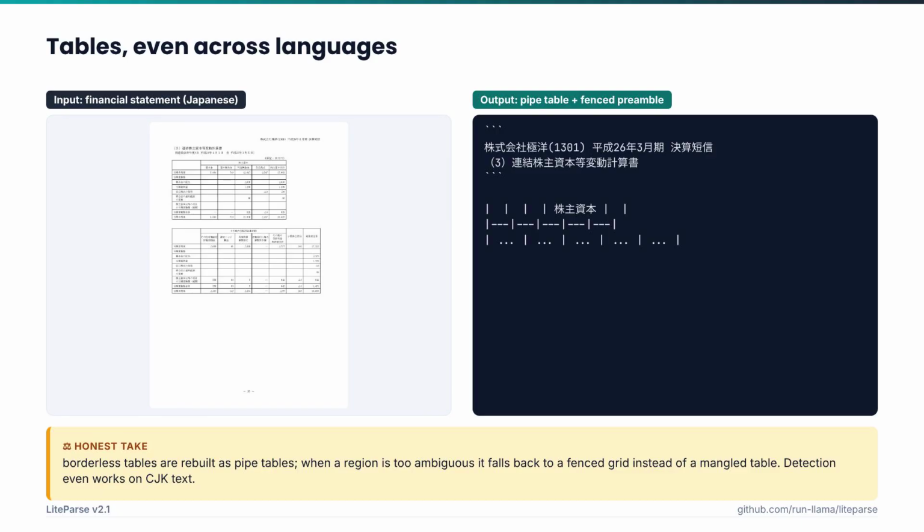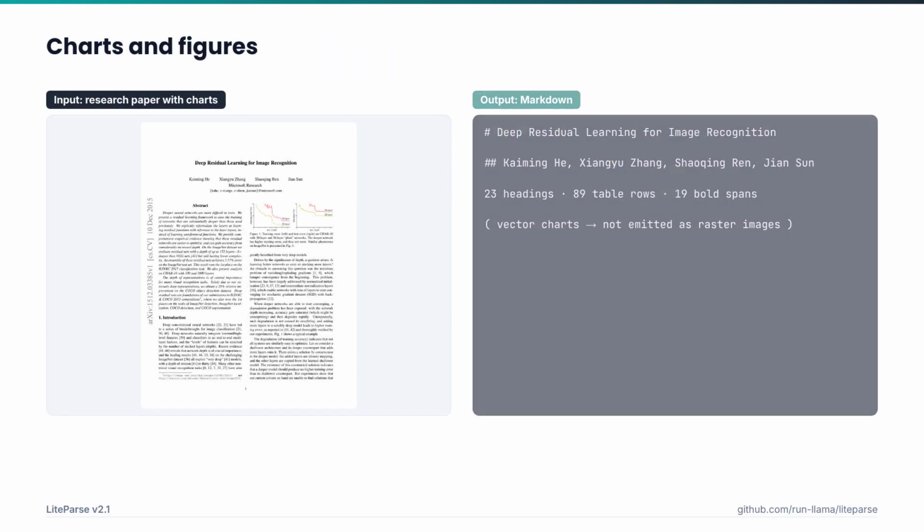Tables are where LiteParse shines. This sample is actually a Japanese financial statement with a borderless table. LiteParse still reconstructs 22 table rows as a clean pipe table. When a region is too ambiguous to trust, it deliberately falls back to a fenced grid rather than emitting a mangled table. What about charts?